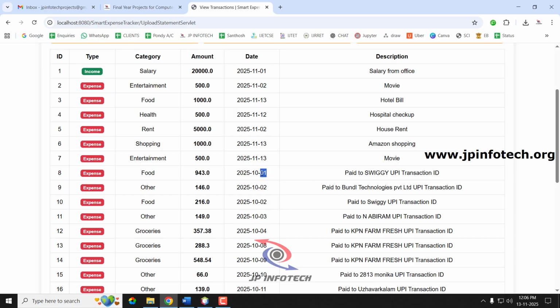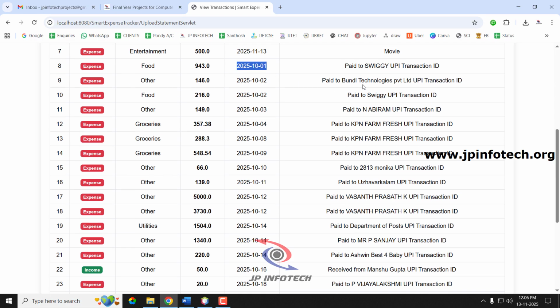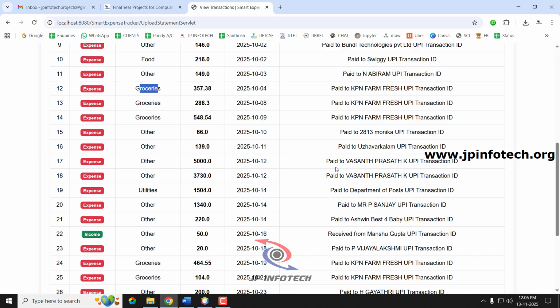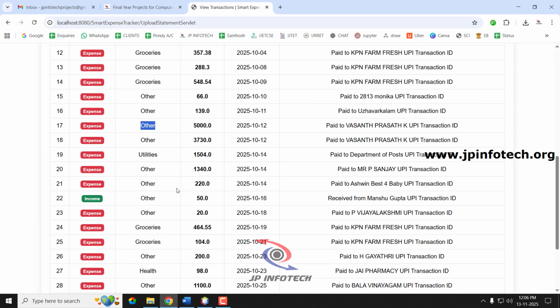So this is the statement of October month. It is showing the October month statement. According to the text, for example, if it is Swiggy, it shows food. If it is KPN Fresh, so it is a grocery, it shows grocery. According to the details, if it does not identify anything, it will go to the other category. According to the text that is available in the Google Pay, it will be categorized.